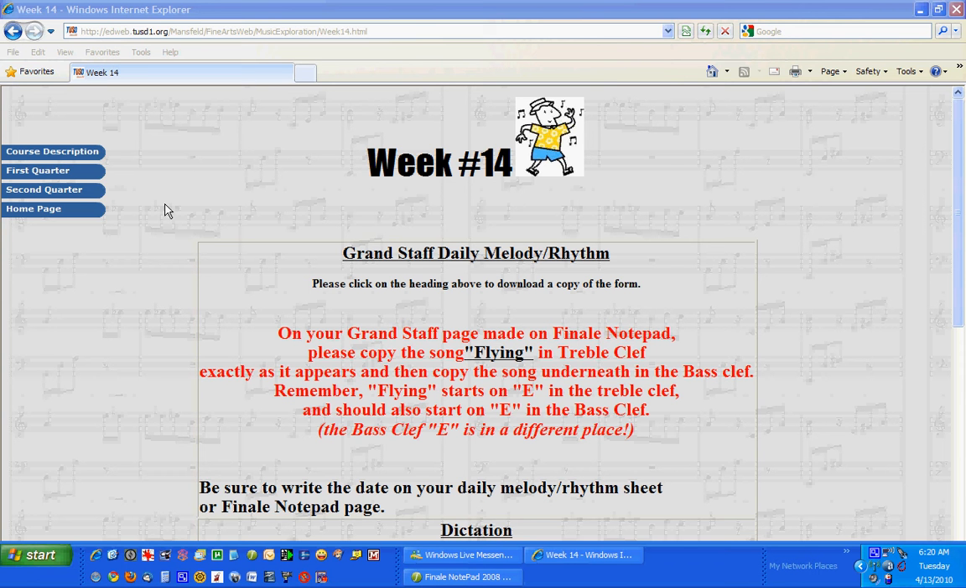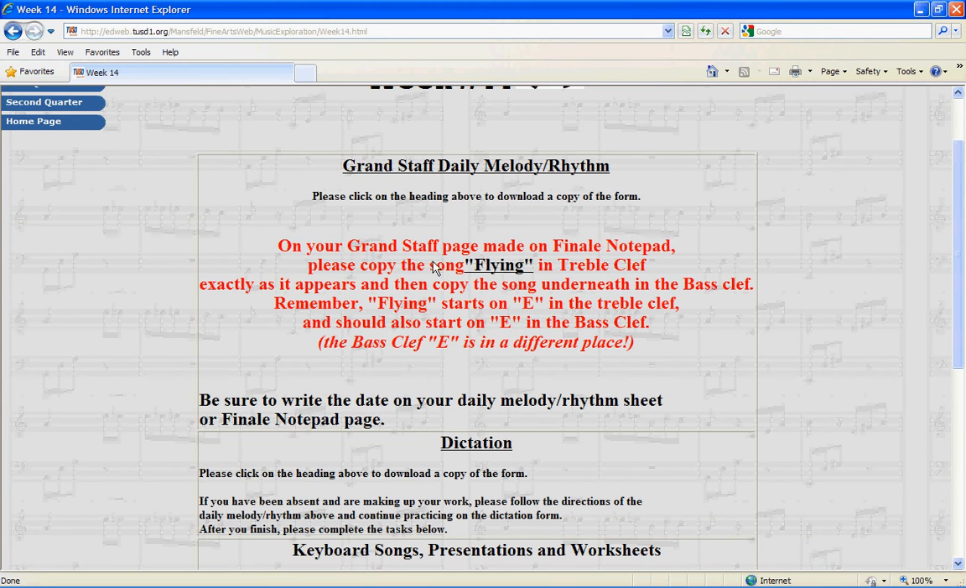This week, we're going to be talking about using the grand staff by copying a piece of music and doing it in parallel motion, bass clef and treble clef. If you scroll down over here to the red letters, you'll see on your grand staff page made on Finale Notepad, please copy the song Flying in treble clef exactly as it appears, and then copy the song underneath in the bass clef. Remember, Flying starts on E in the treble clef, and it should also start on E in the bass clef.